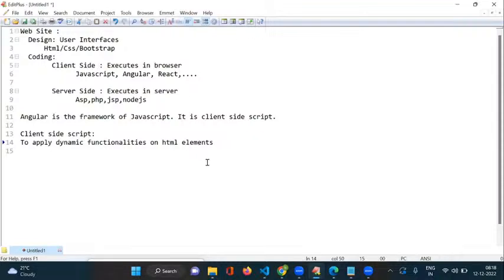On these elements, if you want to apply dynamic functionalities, then we take the support of client-side script. I will show you one example, then you will get more clarity. By default, all HTML elements are static. What is the meaning of static and dynamic? Static means those properties will not change at runtime. Dynamic means those properties will change at runtime. That is the difference between static and dynamic. Once again, static means those properties are not changing at runtime, and dynamic means those properties are changing at runtime.